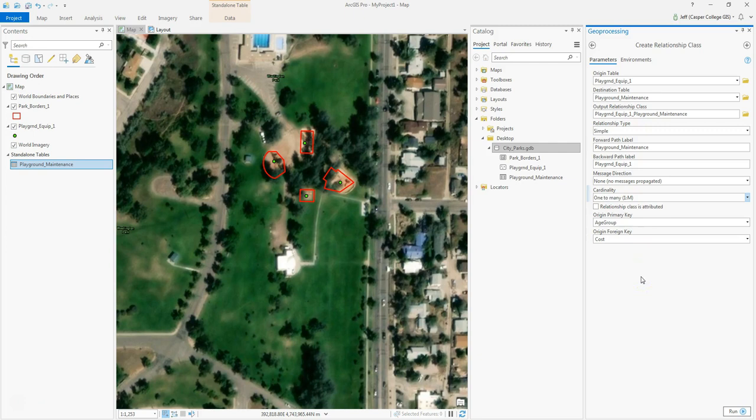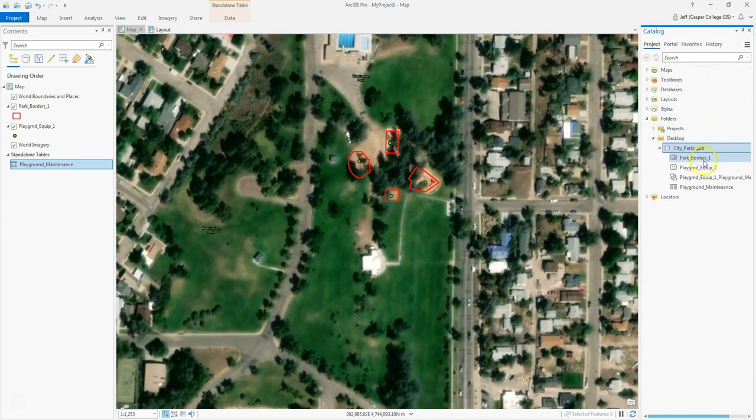Finally, you need to tell the GIS, how do these two tables relate to each other? There has to be some kind of data between the two tables that are the same. In this case, that data is the name of the park that the equipment is in. So we want to choose name for the primary key and the foreign key. Okay? So we're going to go ahead and click Run. And if I close the geoprocessing window, and now we can look at our city parks here, and you can see here's the relationship we just built. Okay?